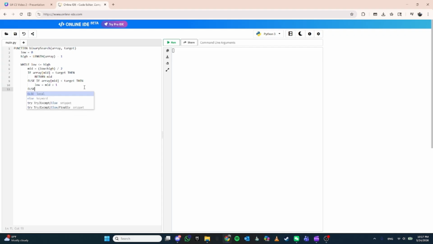Otherwise, I want to do high. This is the other case. What if it's on the right side, then we want to set the maximum to the middle minus 1, right? Kind of visualize that.